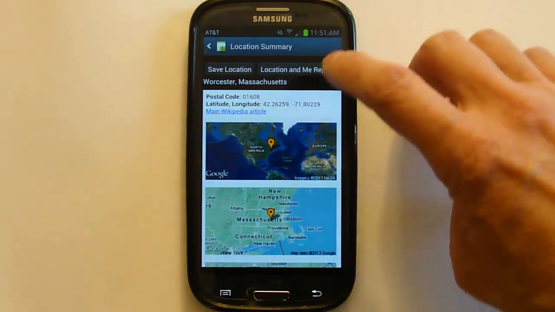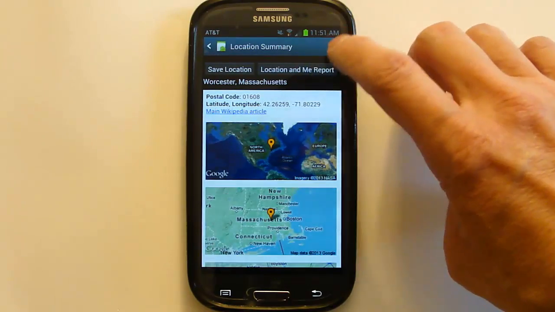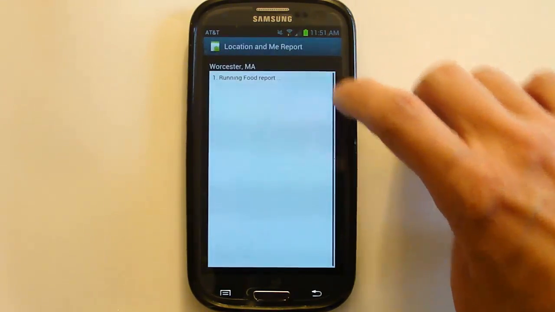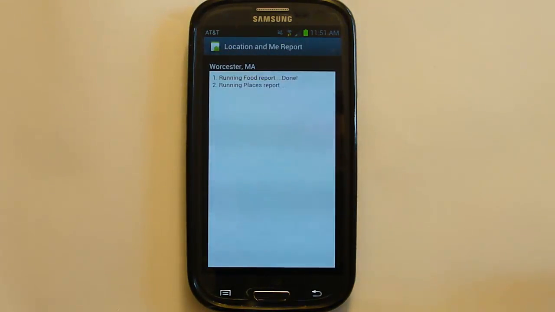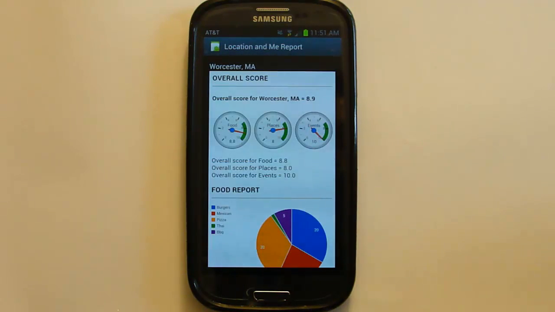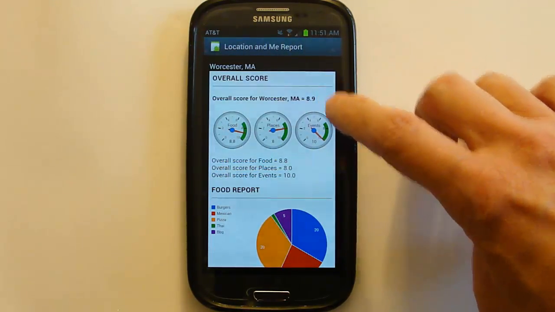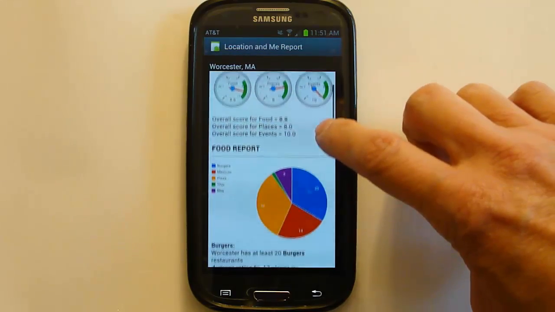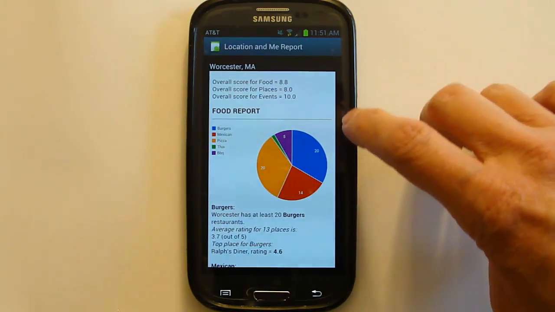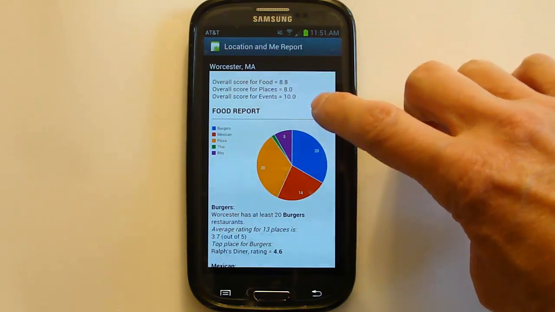The other thing that the app does is it lets you see a Location Me report for this location. It will match the location to the preferences that you set and show an overall score for the location. Here it shows an overall score for Worcester, Mass of 8.9, and it gives separate scores for food, places, and events.